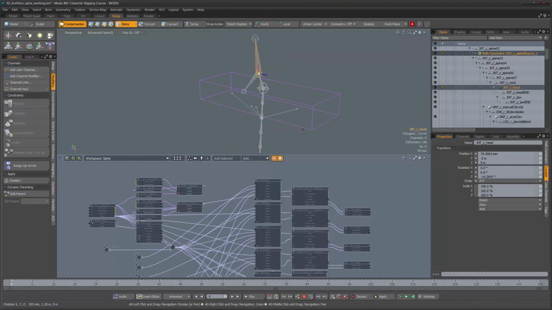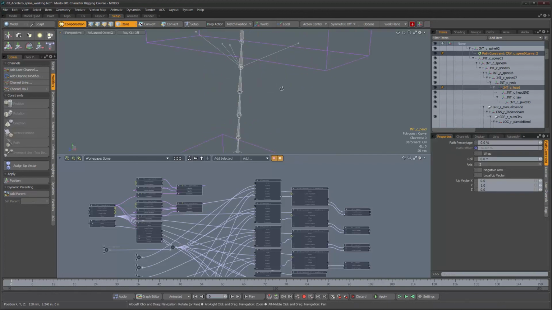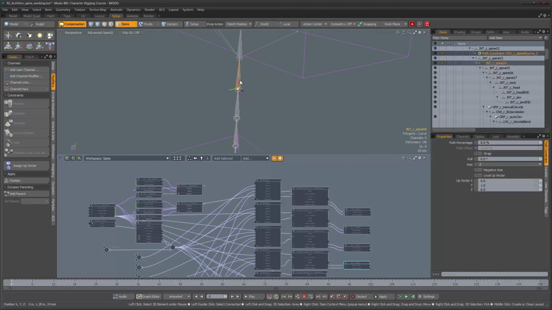So for example, right now, well, actually in this case that didn't have any effect because I had compensation on. So even though the axis for the constraint is set to be the z-axis, my joints are still facing on x. So that's okay. It just means that there's a rotation stored in the offset to maintain the orientation of the joints. But it's something that you might want to keep in mind.